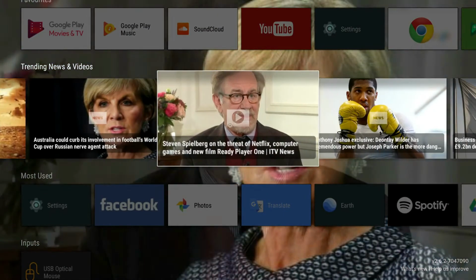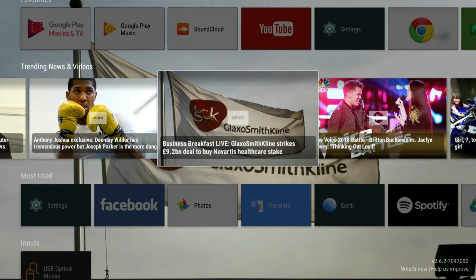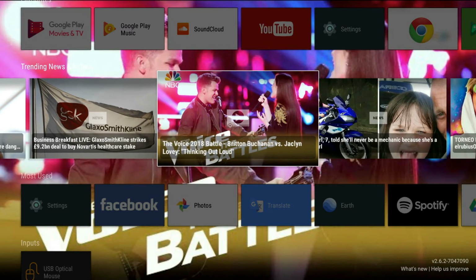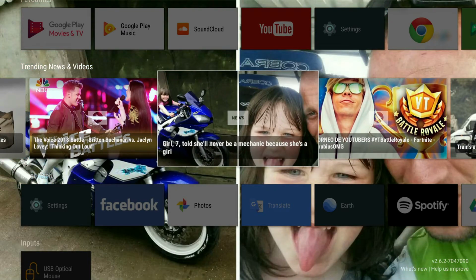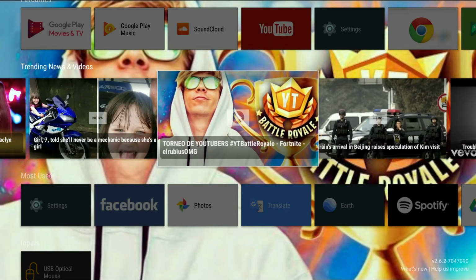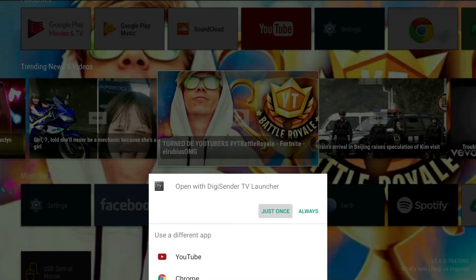So if we continue along here, you'll see that we have something in the region of 10 news feeds and around 20 video feeds. So let's take a look at what happens when we start to click these. Firstly, you'll see that each one is identified with an icon in the center. This one is a news article, this one here is a video article. Let's go with a video article. Let's click that one there, and that asks us how we want to open that.